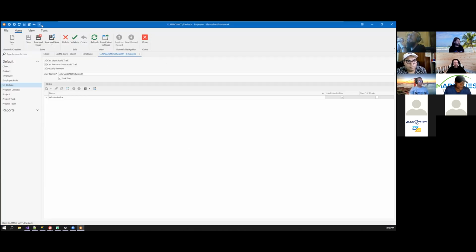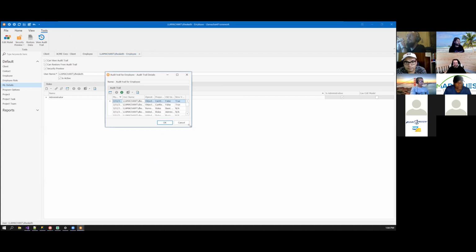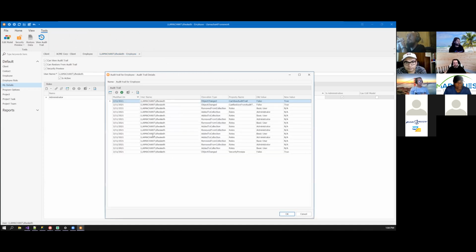Pops me back in here, and now under the tools, I should have my view audit trail. So I can click into here, it brings up my list, and I can see what's changed when. Very simply.